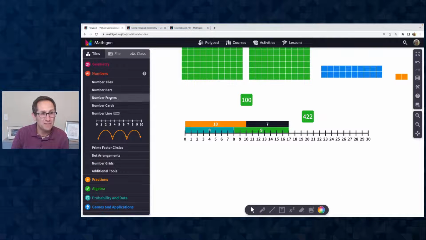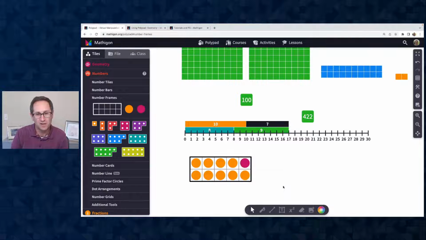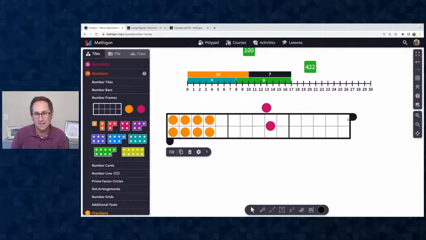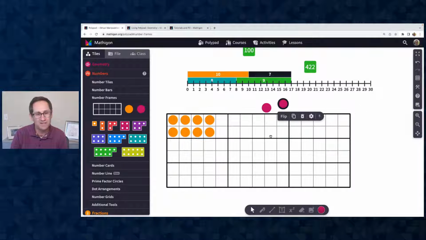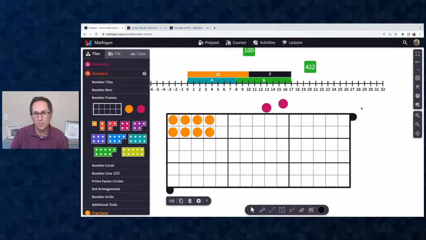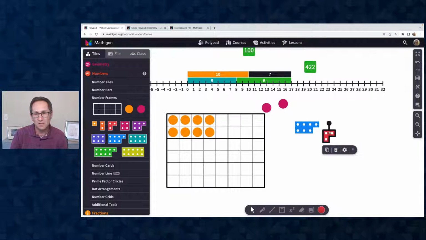We have number frames right here, like a typical 10 frame that I could fill. I can double click on a counter to change the color. I can move them out and so on. What is nice here on these number frames, I can extend it in both directions with these tabs. Any black tabs that you see on a tile in Polypad, like on a number line or on a number frame, extend that in both directions. We have these number frames with the dots in them that you can turn around and put together, and then you can match up to see that's 10.